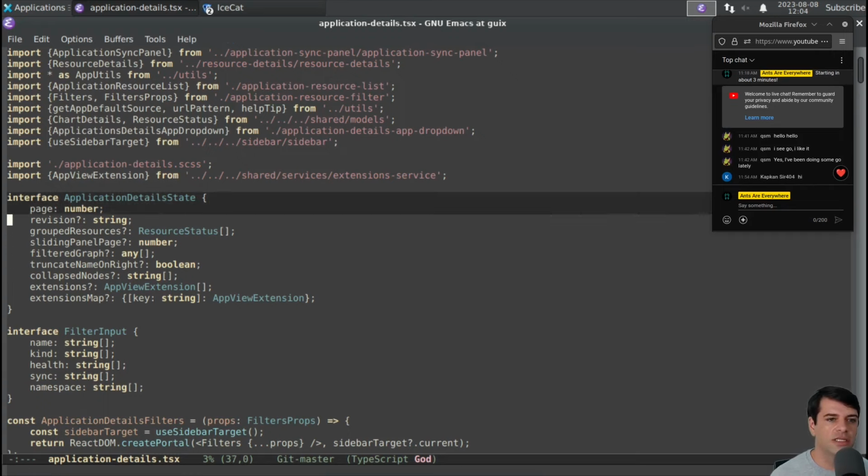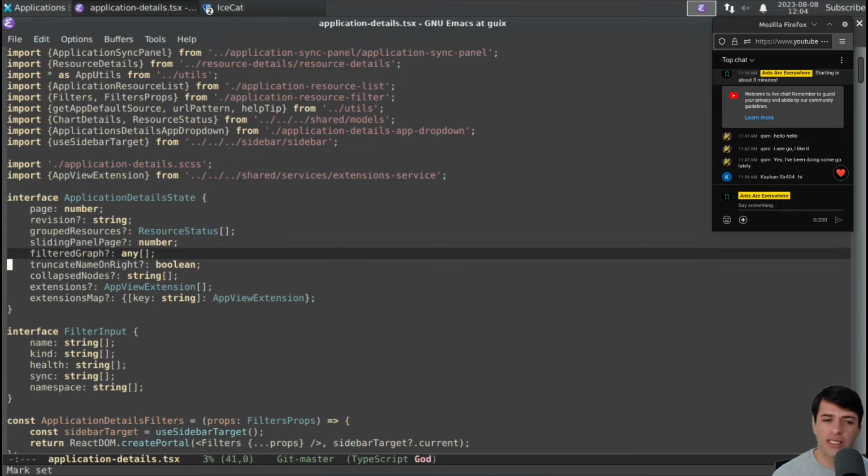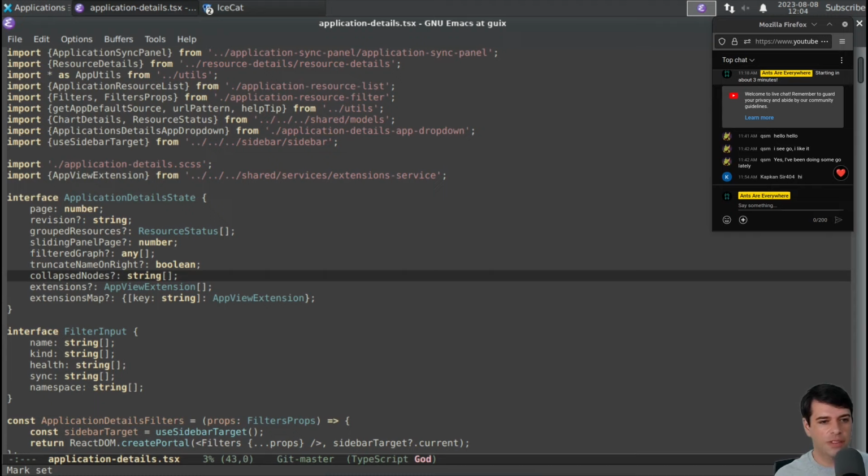So application detail state has things like page. I don't know what page is going to be. Revision, grouped resources, sliding panel page, filtered graph. So I guess the graph can be filtered. Maybe we're just only looking at a subset. Whether nodes are collapsed and extensions. Let's look at collapsed nodes. No references found.